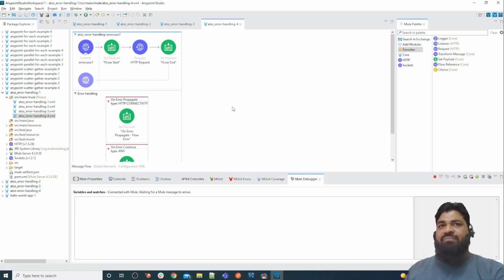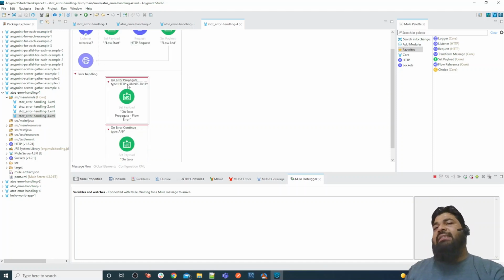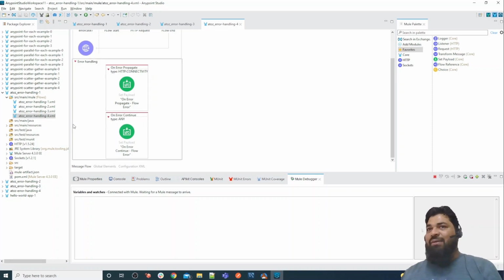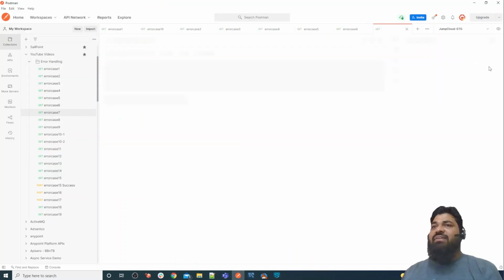Error case 7 is something where I have defined multiple on error continue and propagate. As you can see, I have defined type as HTTP connectivity, which is on error propagate, and below I have defined on error continue as any. So it will only accept HTTP connectivity, and it will accept any. There is one catch here, I will show you later, but let me send request number 7.